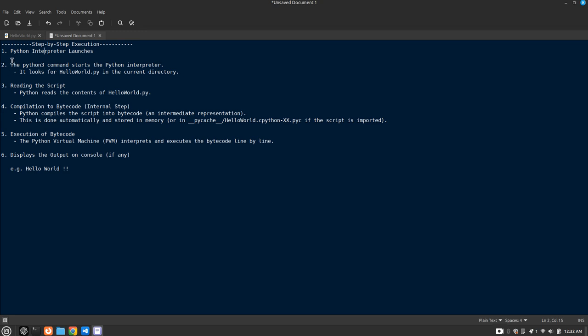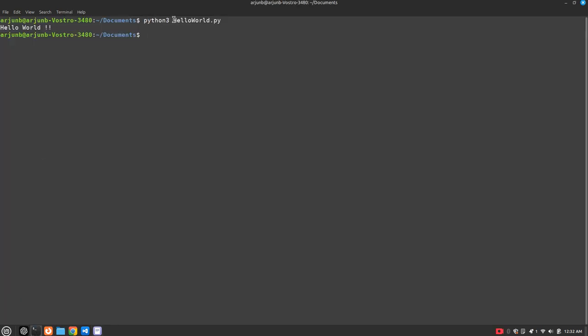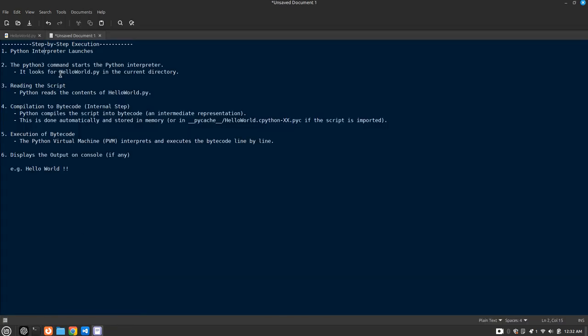After launching Python with your python3 command, along with it you are putting a second argument, your file name. It looks for that file name. In our example, we put python3 space your program name or your file name. It will try to look for this hello world.py in the current directory. Assuming you have prepared a file in your current directory with the same name, it will pick that file and start its next job.